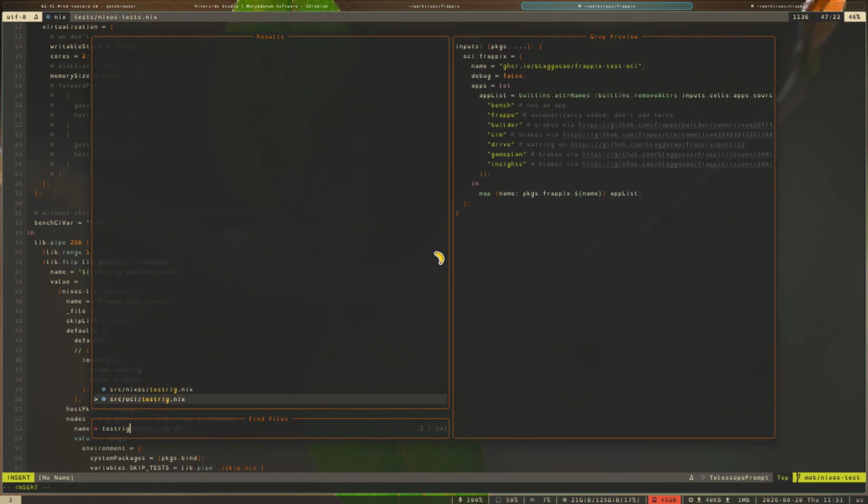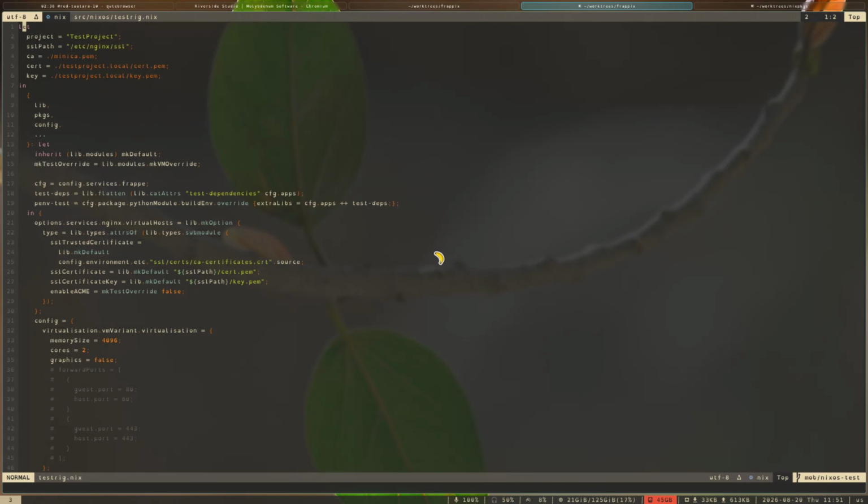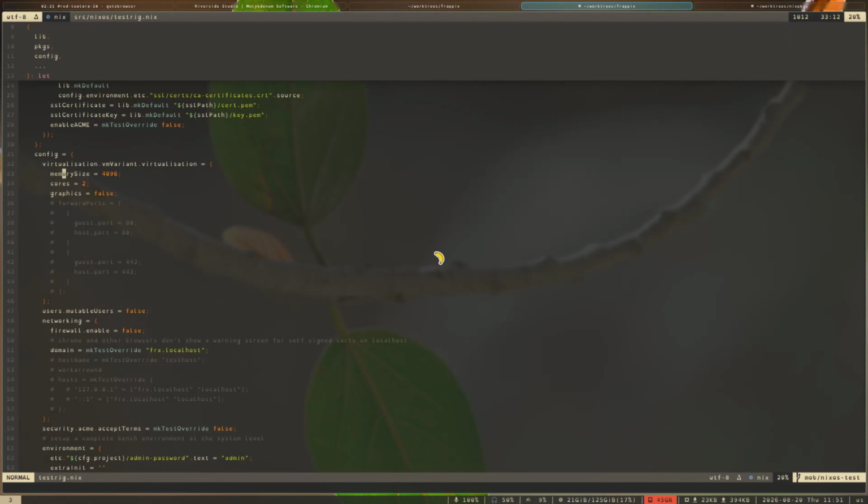So test rig. It has this certificate stuff in. So this is for certificates. This is all for certificates. That is some virtualization stuff, which we really want to control for automated tests, specifically not to be shared with any other instrument.